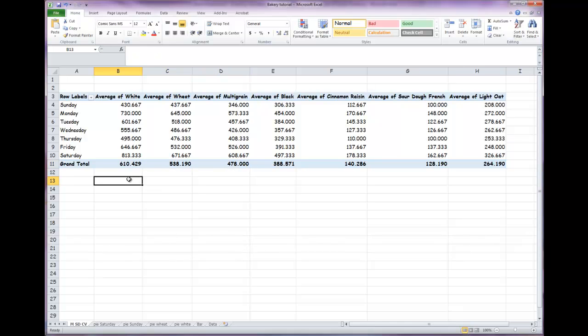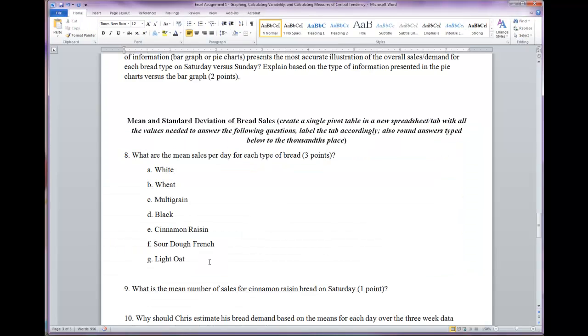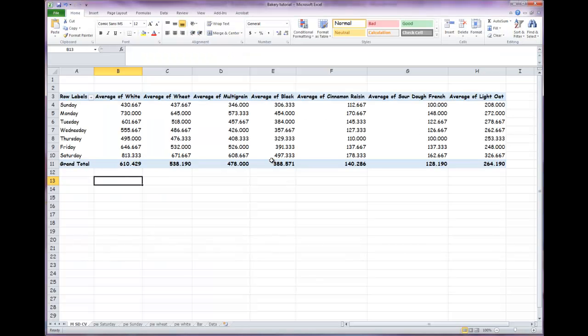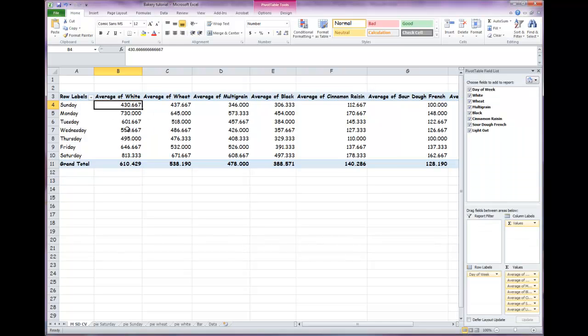Okay, so remember, you're being asked what is the mean sales per day for each type of bread. You'll just get that from here. This also breaks it down by day. So on Sundays, the mean sales for white bread were 430.667. That may be a good estimate of how many loaves of white bread you would want to have in stock every Sunday.